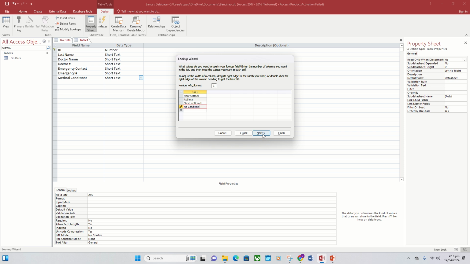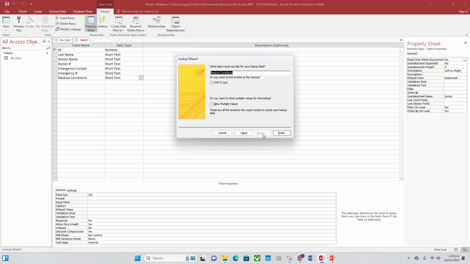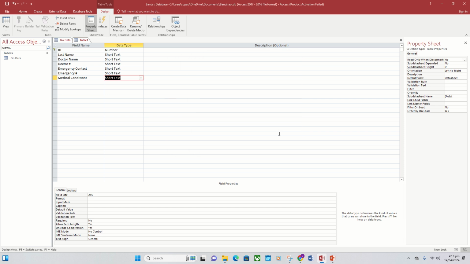And I'm going to click next. I am going to say allow for multiple values in case persons have more than one type. We can check more than one. We could have limited it to the list of choices, but we want persons to be able to do so. Then we're going to hit finish, and now our lookup and conditions are okay. So we have completed this table.